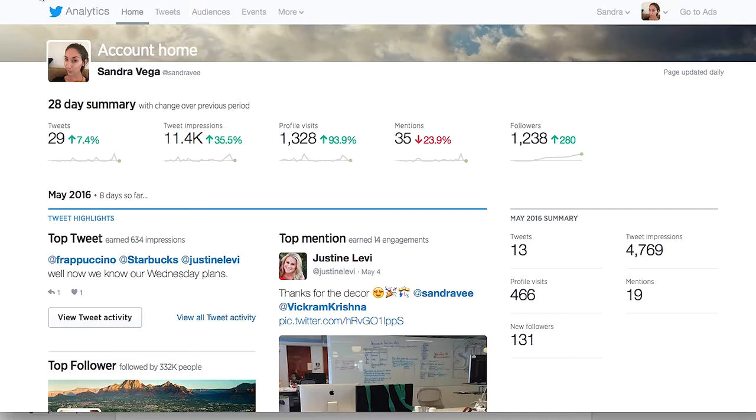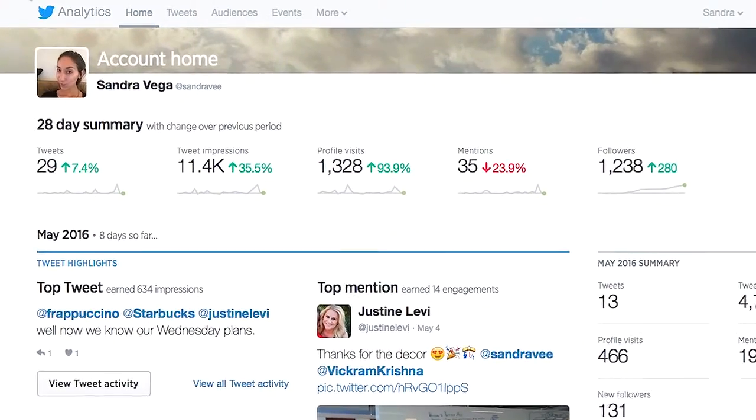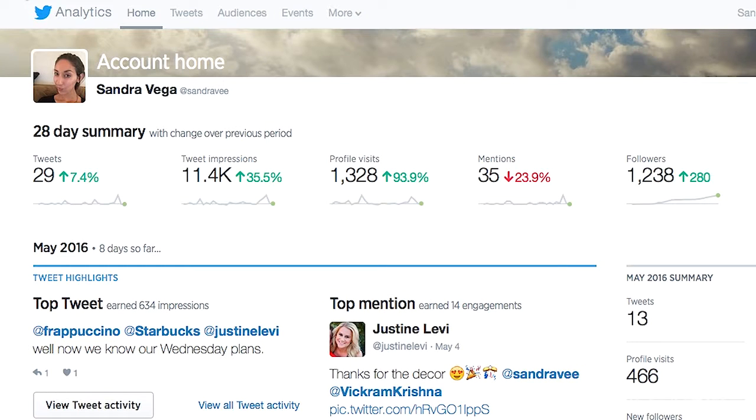Maybe you need to tweak it up a bit and use more rich media, or maybe your followers are resonating best to videos, or maybe behind the scene photos. This is where you can look at your data and analyze what's working for you and your business. So one tool that you're really going to want to bookmark is analytics.twitter.com.